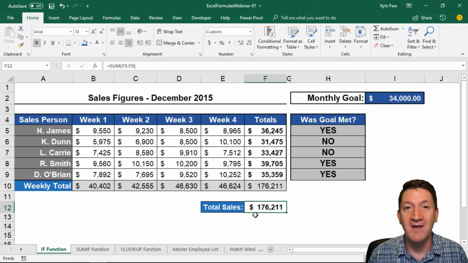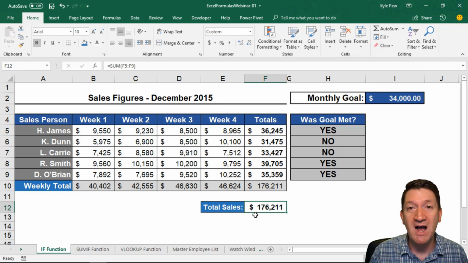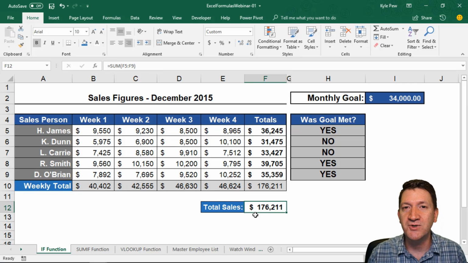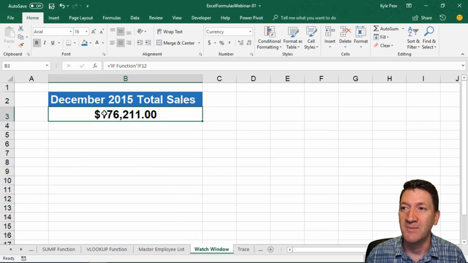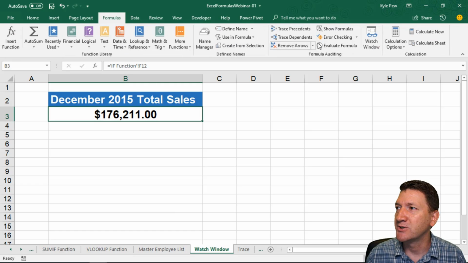So inside of Excel, we have a feature called the watch window. The watch window allows you to target a cell or multiple cells, target some data inside of your Excel worksheets, and then keep an eye on it. You can always have that on your screen while you're working in other locations within the workbook. Take a look. I'm on the watch window worksheet. I'm going to select B3, go to my Formulas tab, and turn on the watch window.